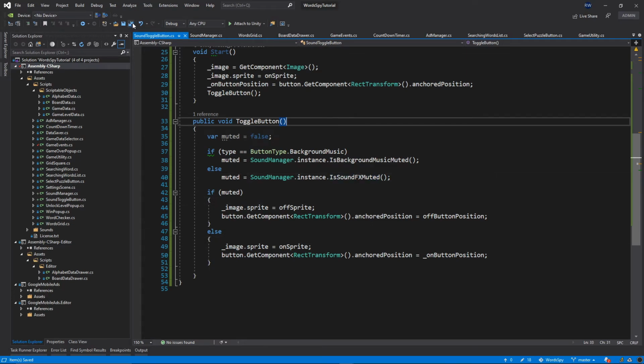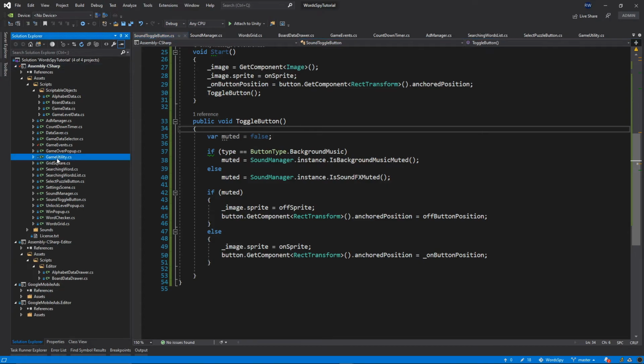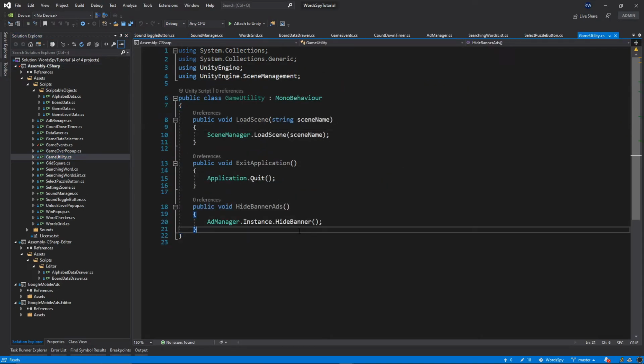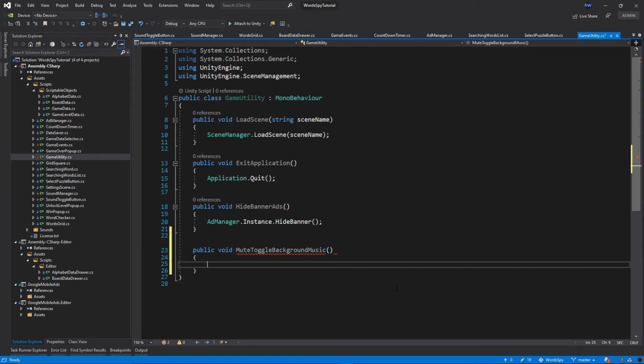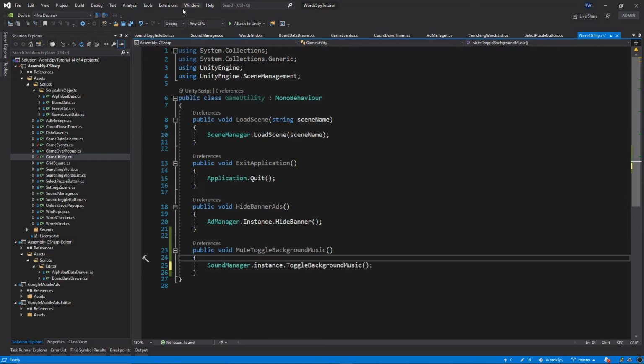So let's save everything now, and now let's go to our game utility, and we want to create one more function here. So public void, and I will call this function mute toggle background music, and then we want to call the sound manager dot instance dot toggle background music. Okay, let's save everything now. Let's go back to Unity.